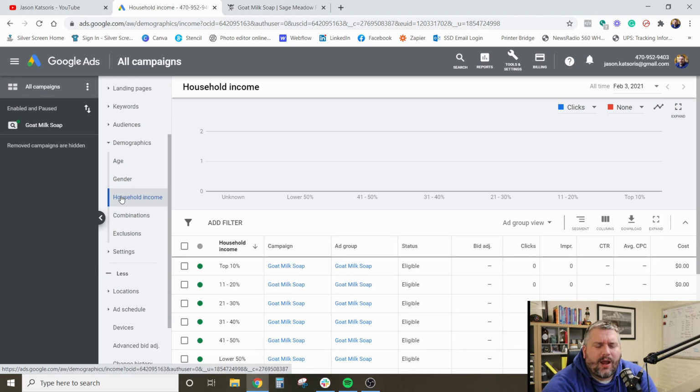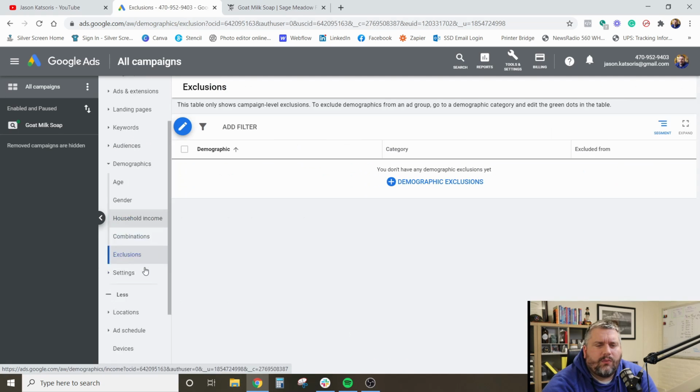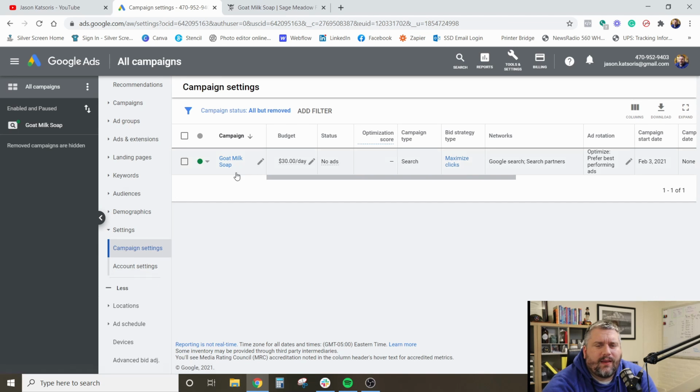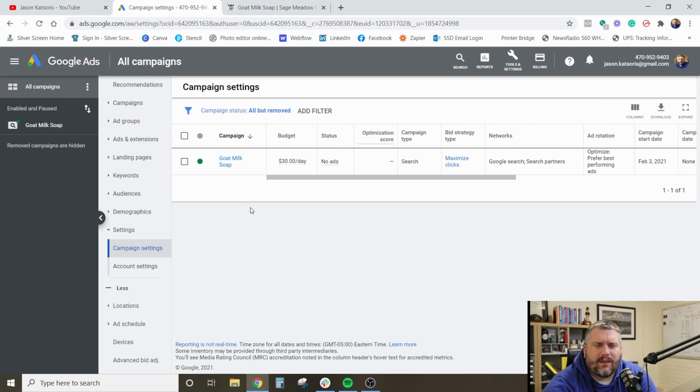Also part of demographics is your household income. Here we have combinations of several different demographics. For example, we have female who's not a parent in the top 10% of their income. Once you click exclusions, you have a list of the demographics that you've excluded. And then here are your campaign settings. So you can see I'm spending $30 a day. I'm maximizing clicks, my campaign start date, and other details that you previously set up when setting up your ad.